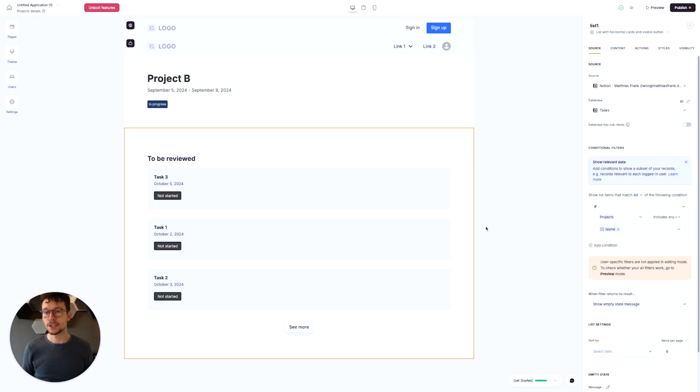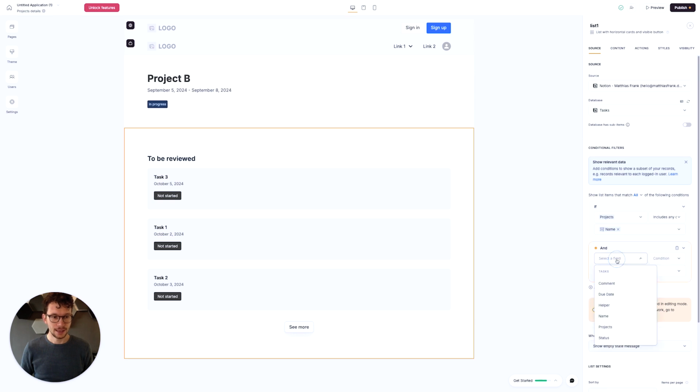Perfect. Now, just like in Notion, you don't have to stop here, right? You can also add additional filters to it. So we could now say, okay, I don't just want to see the elements that are related to it, but I also only want to see the elements that are not done, because I want to show the client in this section only the open entries. So we can add a condition, and again, we just stack filters here, and we say, okay, and the status is not, and then done.